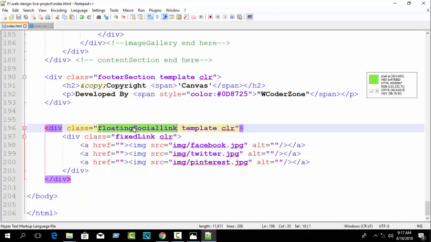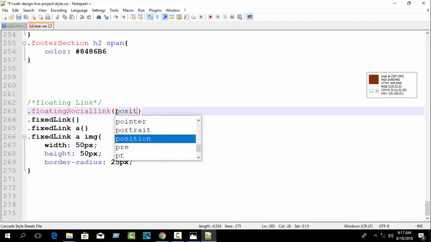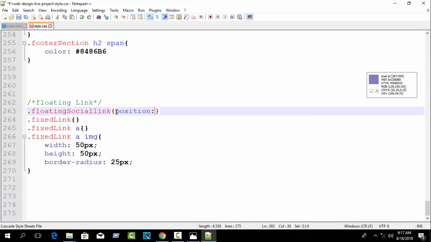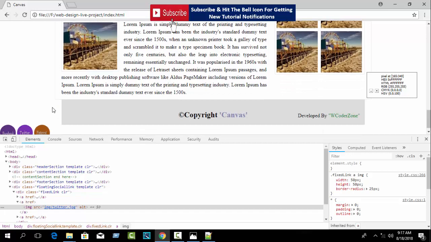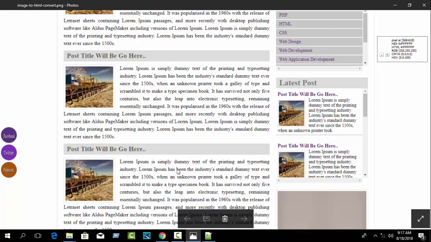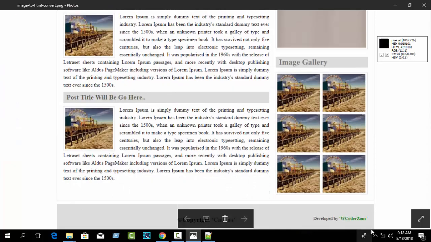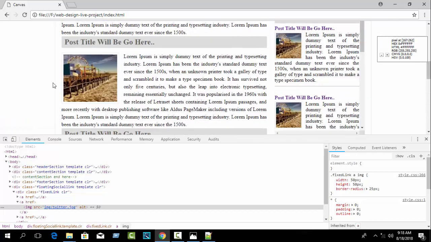So this div position will be absolute. So here, floating link, just write position absolute. Now refresh your browser. You can see it's already on the right side. Here you can see we have some mistakes in our footer section; it will be full. Anyway, we will do it later, first fix this. Anyway, you can see this link will be in the middle space.